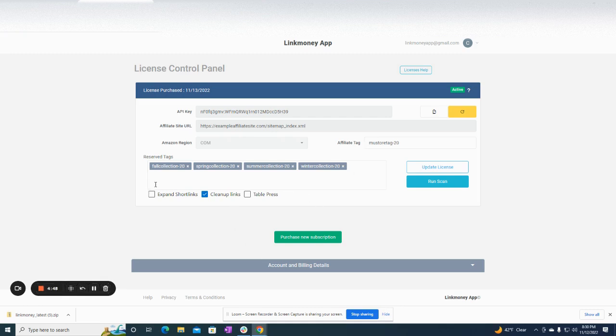So let's talk about these Linkmoney fix options. Expand links: all your Amazon short codes will get expanded and checked to make sure they have the right store code, that they're not broken and so forth. So we always recommend, if you use amzn.to links, Amazon short links, click that, or I would just click it anyway.